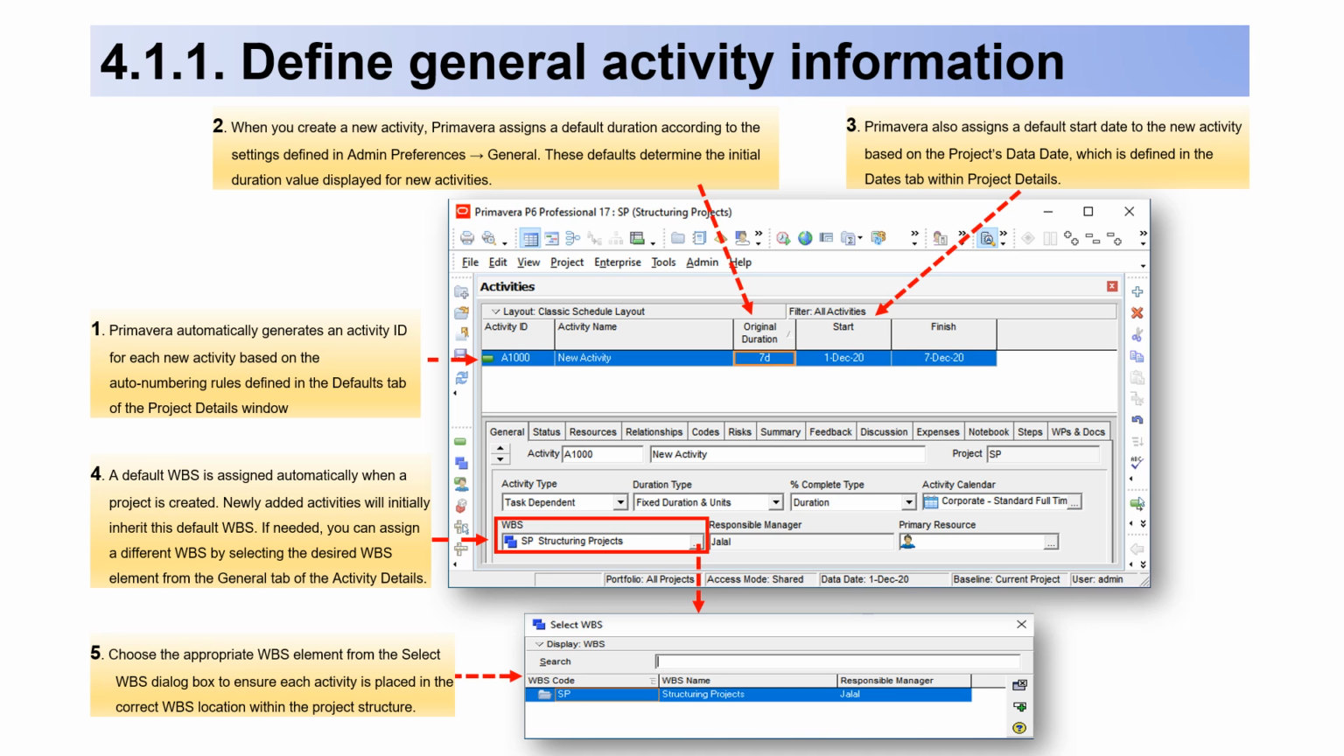3. Primavera also assigns a default start date to the new activity based on the project's data date, which is defined in the Dates tab within Project Details. 4. A default WBS is assigned automatically when a project is created. Newly added activities will initially inherit this default WBS.